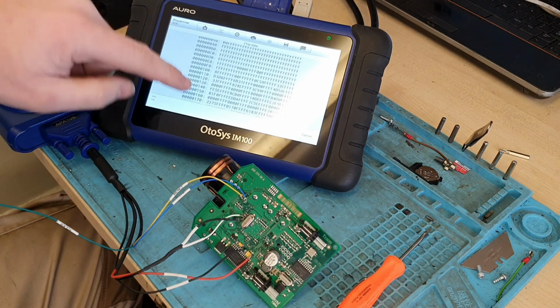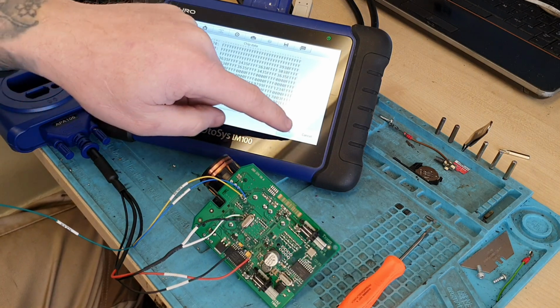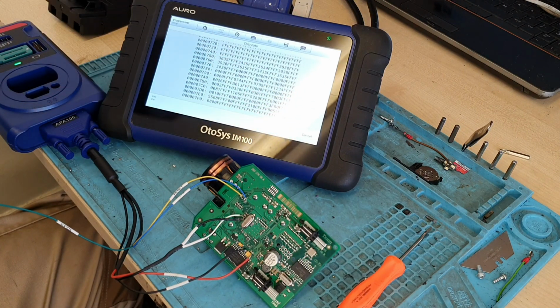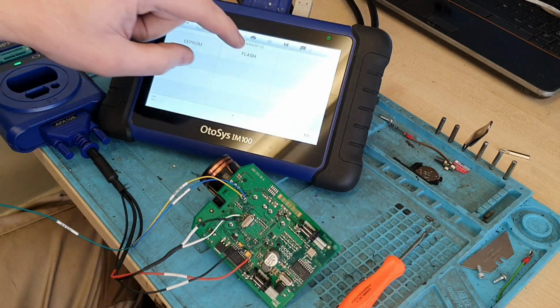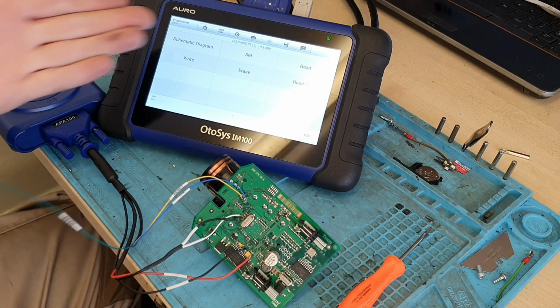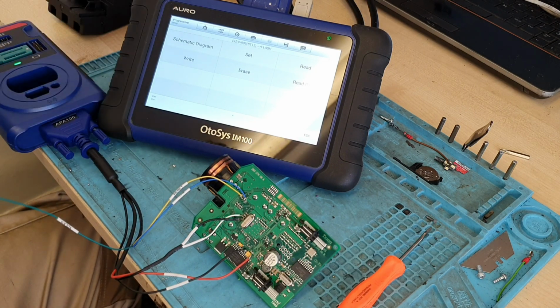As you can see, it's read the full data area there. I'm not going to save this because we've already saved it, so we're going to press cancel. We're now going to do the same with the flash. Back in, the diagram's the same because you're already connected. We're going to do a read.